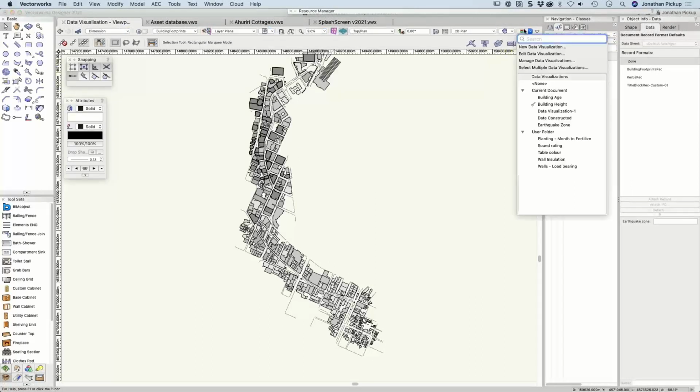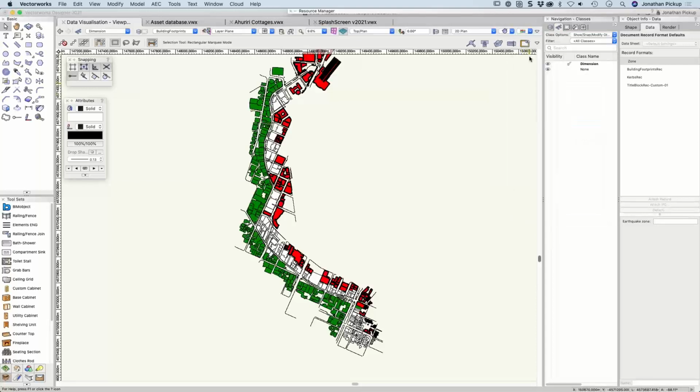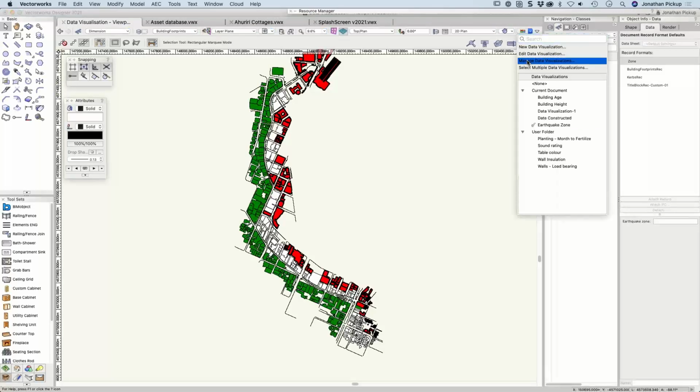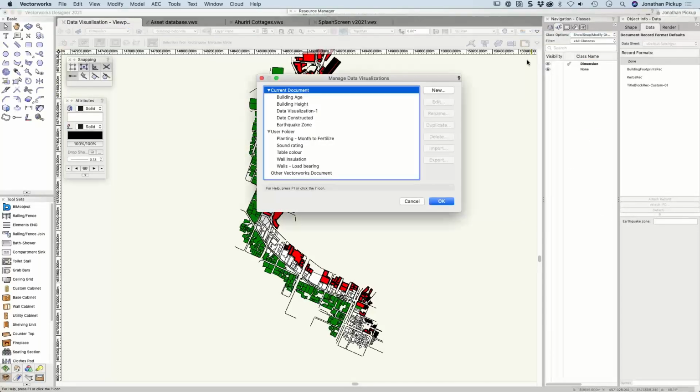So let's say, for example, that I have, let's do this earthquake zone. I don't think I've saved this to my user folder yet. So what I'm going to do is manage my data visualizations. I'm going to choose my earthquake zone, and I'm going to export it. Exporting this will allow me to save it into my library, into my user folder, and I can use that on any project.